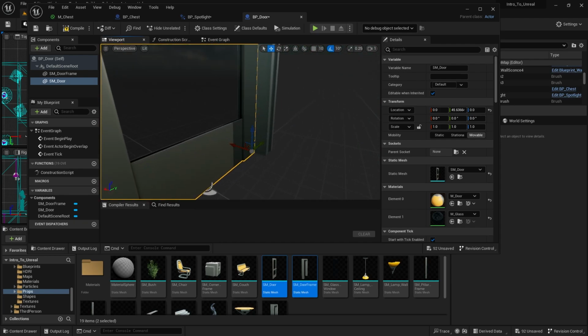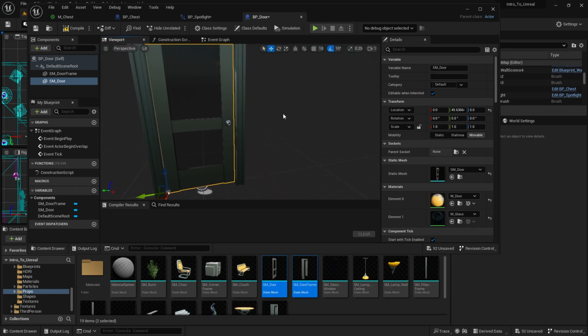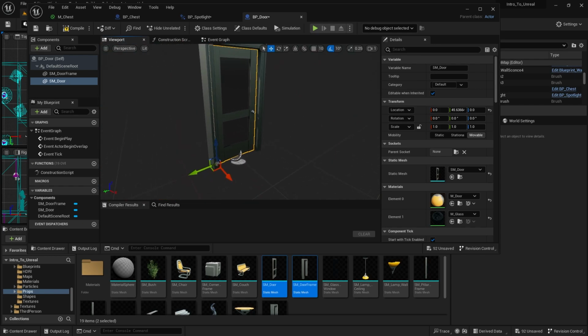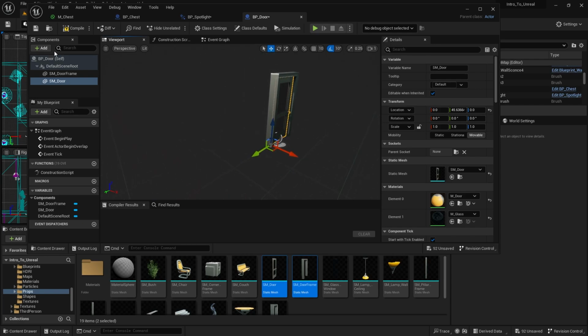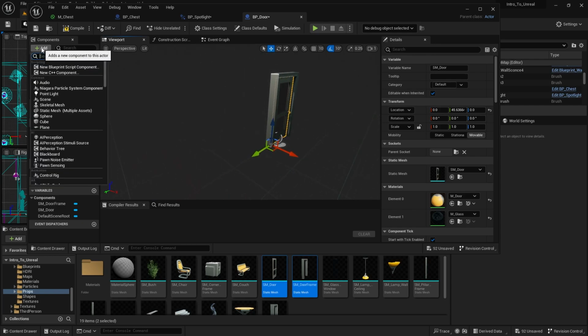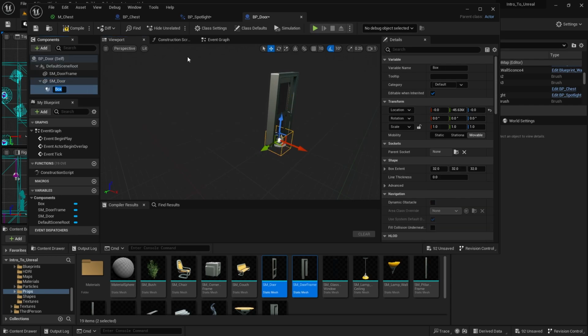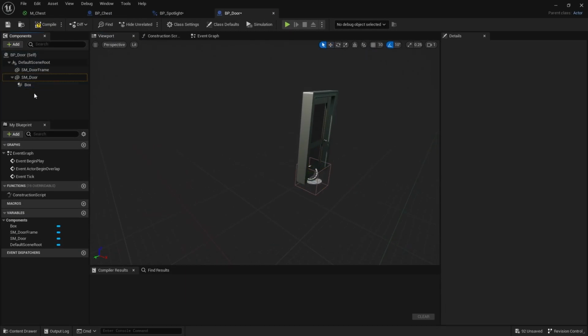There we go. Good, looks fine to me. And now we need to rotate our door. So same thing we've done previously, we're going to go ahead and add a component. We're going to look for box over here in the top left, box collision. Let's go ahead and full screen that.